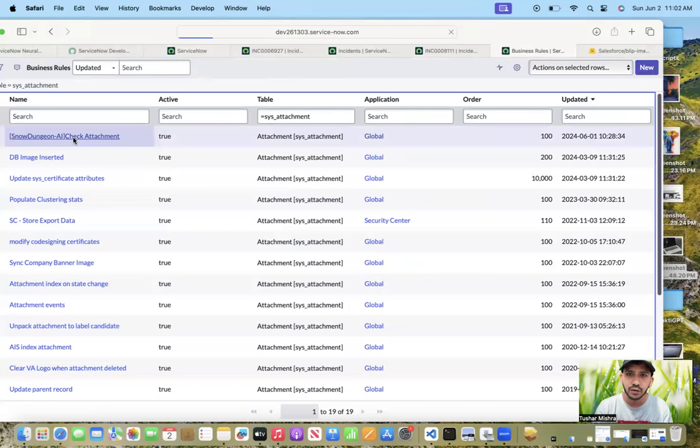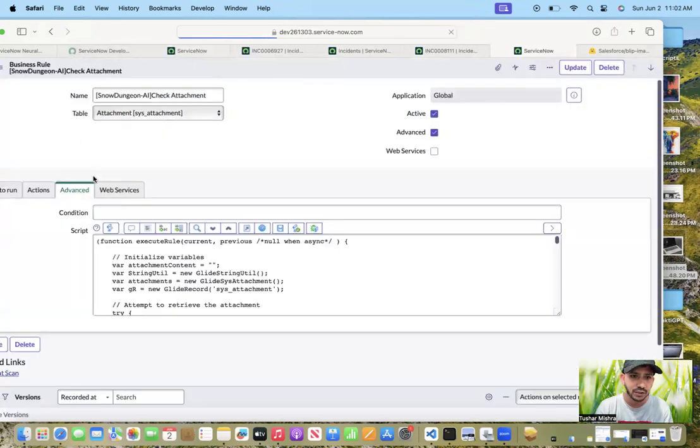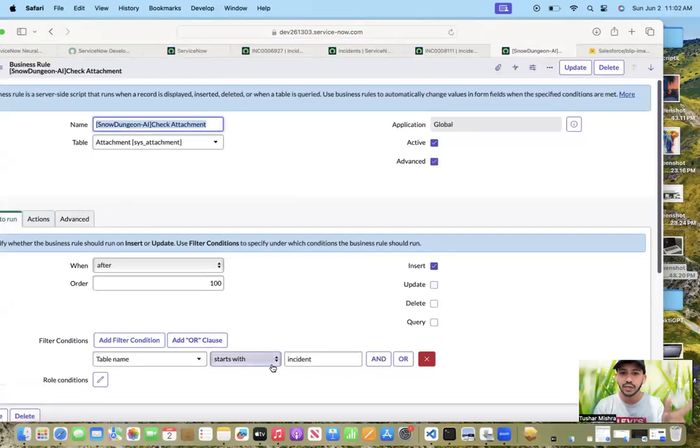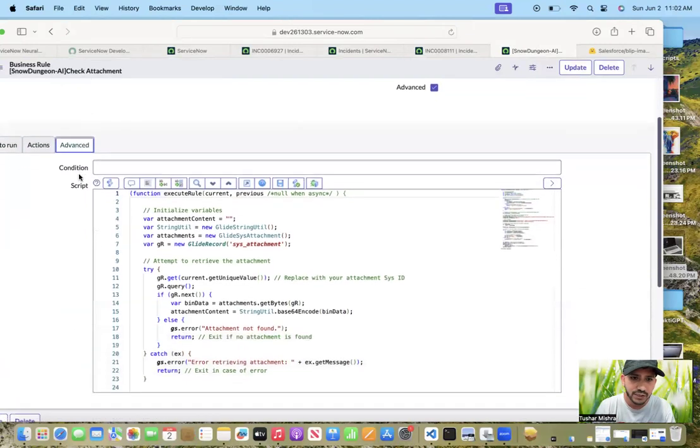Now, if I open it, you will see that it is running on insert. Table name should be incident. I don't want it to be running on everything. I can also use the file name as PNG or JPEG so that it is not running on PDF or all those other attachments as well.